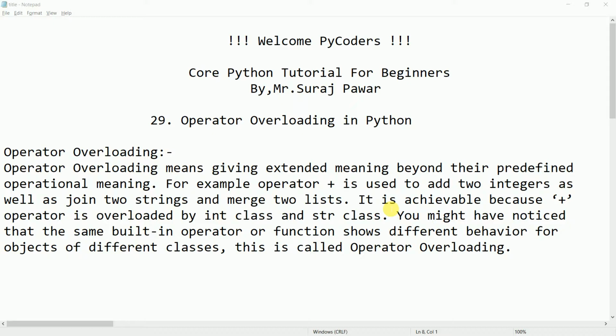So in the last video tutorial we saw how method overloading or function overloading is done in Python. In the next video tutorial we are going to see operator overloading in Python. So what is operator overloading?